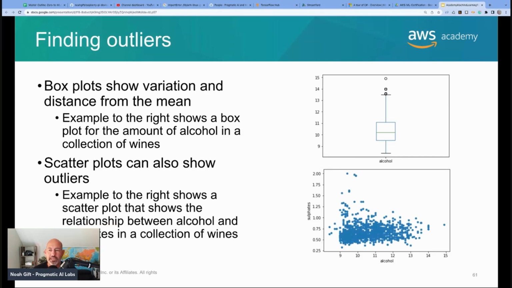Now, in terms of finding outliers, there are some really neat tools that allow you to find them. For example, a box plot, so you can show the variation and the distance from the mean.